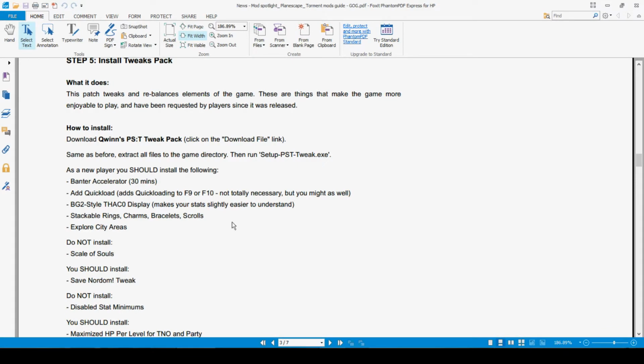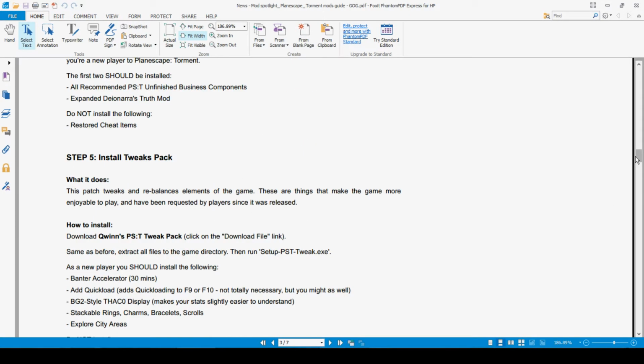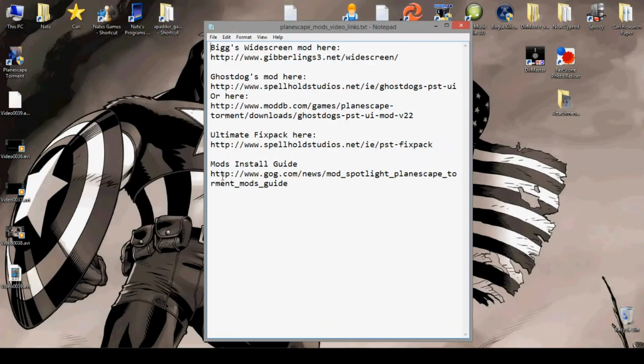The first thing that we should go and get is this little walkthrough here. Now I've got it in PDF form. You can just go to gog.com/news/mod spotlight, Planescape Torment Mods Guide. I will put this in the description. Click on that and follow along with me.